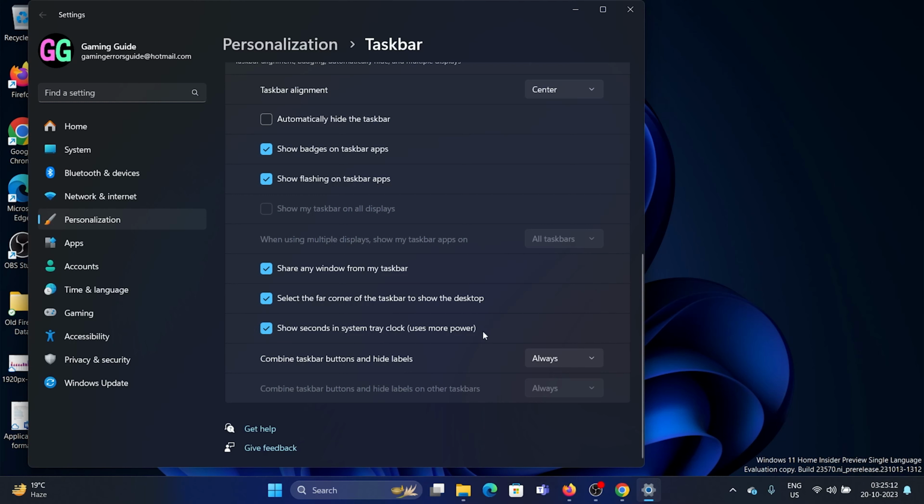Now it says that it uses more power, but it doesn't use a lot of power, so you can definitely consider it. And if you wish to turn it off, then the obvious solution is to simply uncheck this checkbox here. And once you uncheck this checkbox here, the option will be gone.